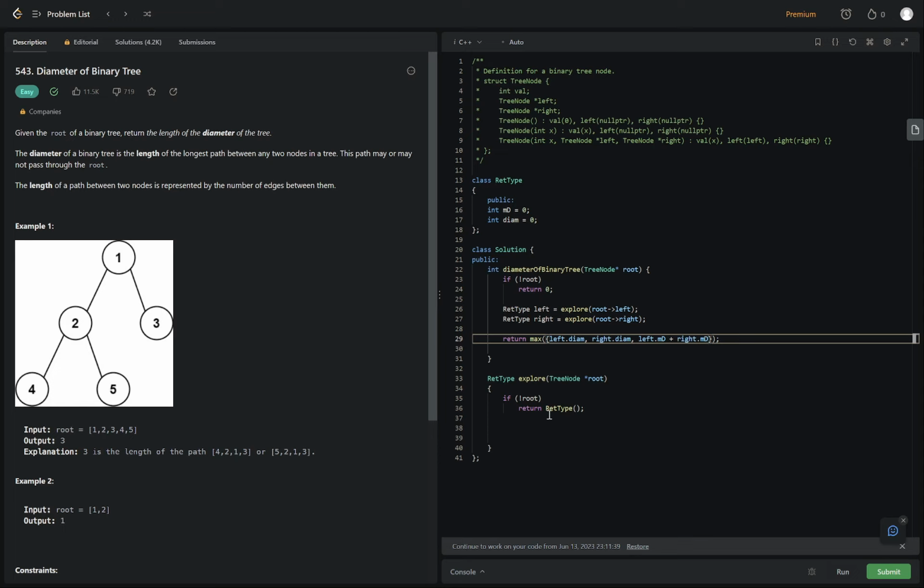Okay, now let's look at the explore function. We got our recursive base case, and we need to do something pretty similar. It's almost the same. Not quite, but almost. Type, oh my gosh. Type left equals explore left. And then the same thing to the right.